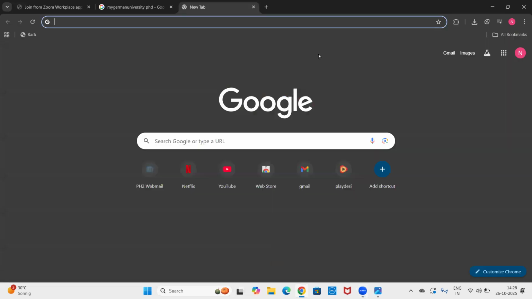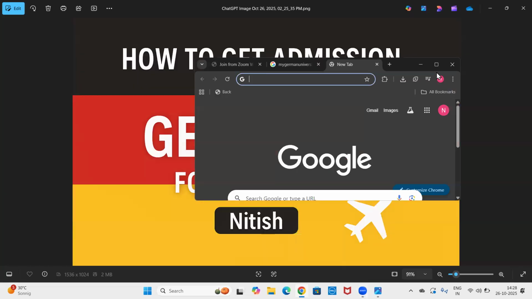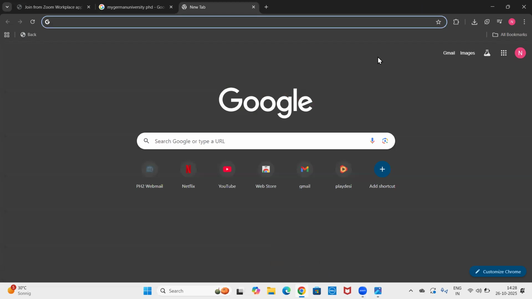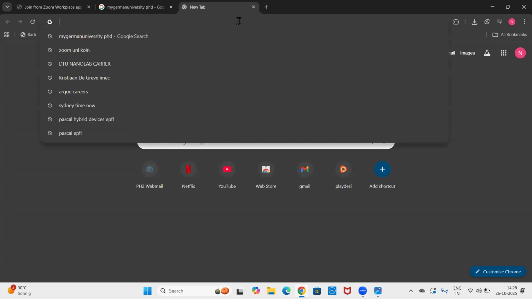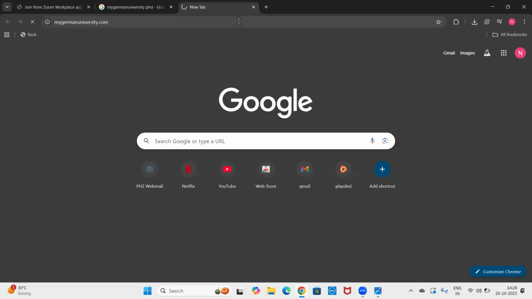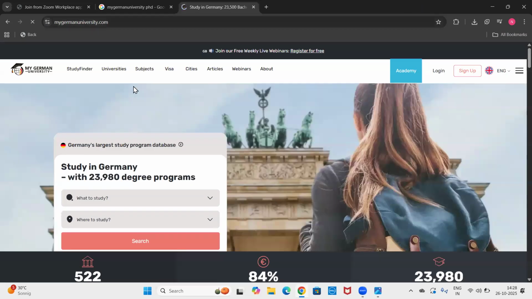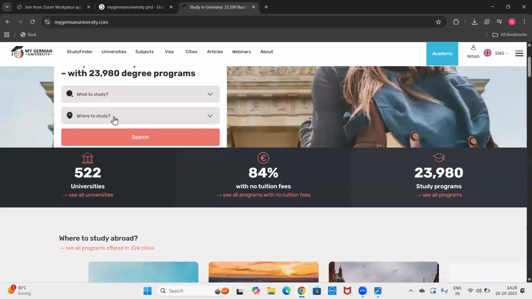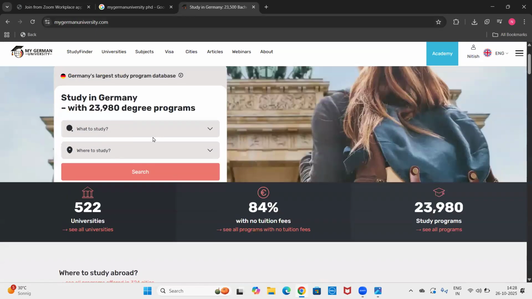First we go to the Google search bar that you can see on the screen, and we search mygermanuniversity.com. Let's wait a little bit. Now on your screen you can see a website called My German University. This is the official website of the German government. Here there are two options: what to study and where to study.